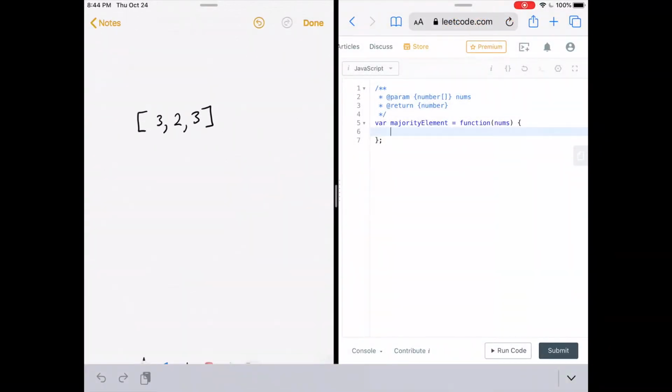Alright, so let's get to the code. What LeetCode has given us is a function called majority element, which accepts an array called nums. So what's the first thing we can do? We know that if an array has, let's say, just 1 element, that's the majority element. So we can say if nums.length equals 1, return the first element in the array, because it's the only element in the array.